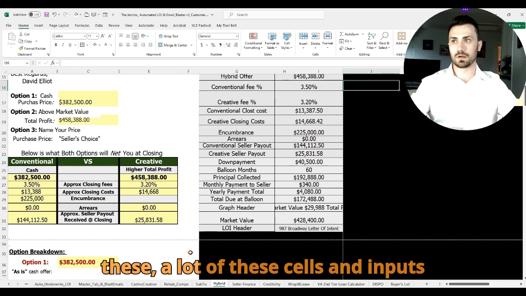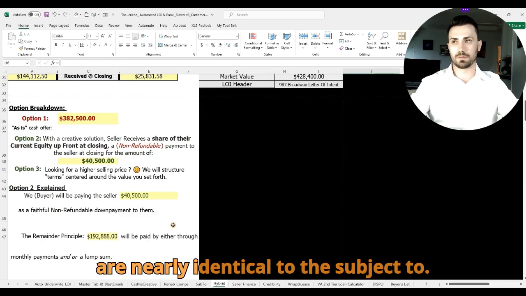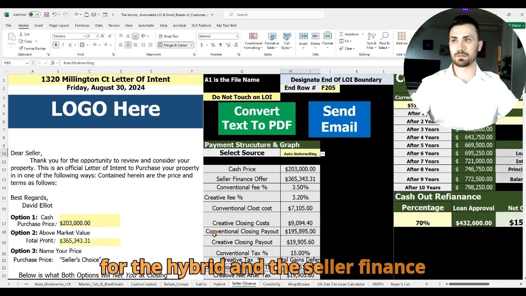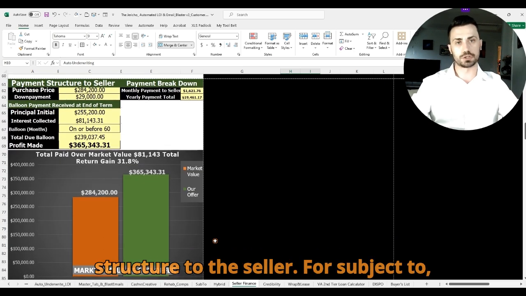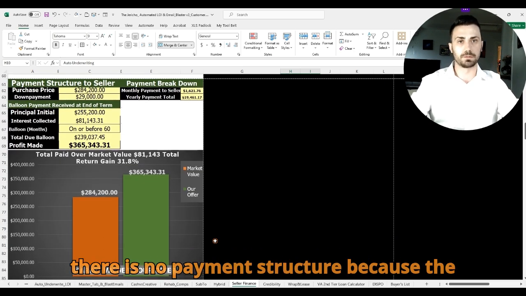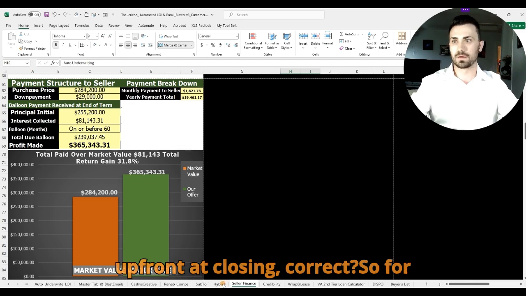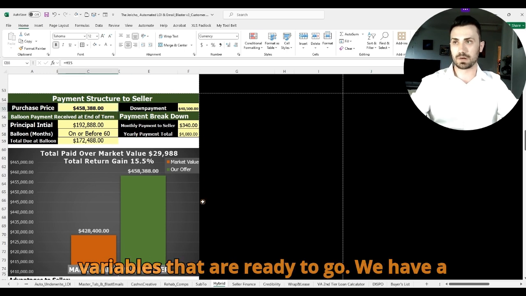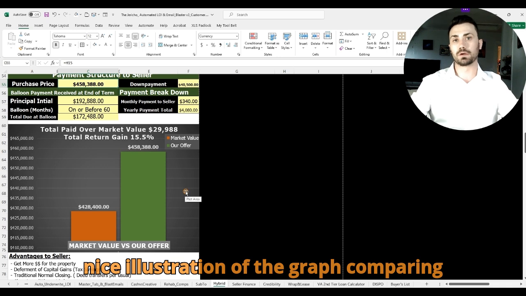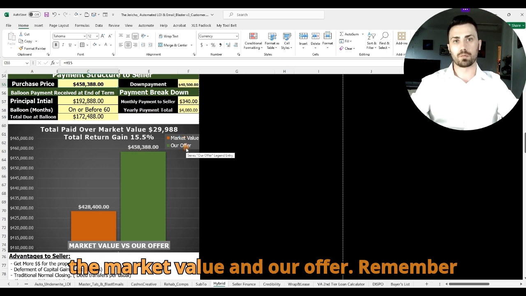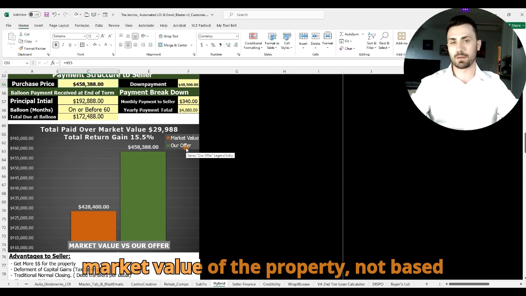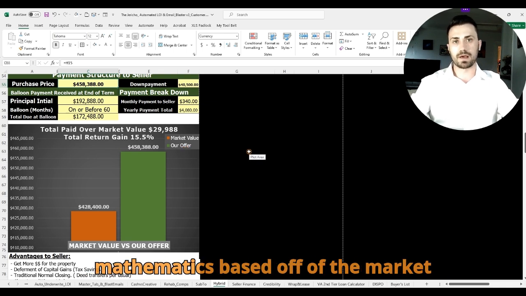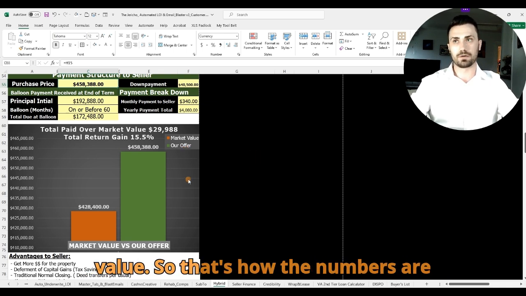A lot of these cells and inputs are nearly identical to the subject to. The only major difference is that for the hybrid and the seller finance templates, there will be a payment structure to the seller. For subject to, there is no payment structure because the seller is getting all their equity upfront at closing, correct? So for hybrid, this is what we can expect. We already have input variables that are ready to go, and a nice illustration of the graph comparing the market value and our offer. Remember that the mathematics are based off the market value of the property, not the list price and not what the seller perceives the property is worth. We're always basing the mathematics off the market value, and that's how the numbers are being generated.